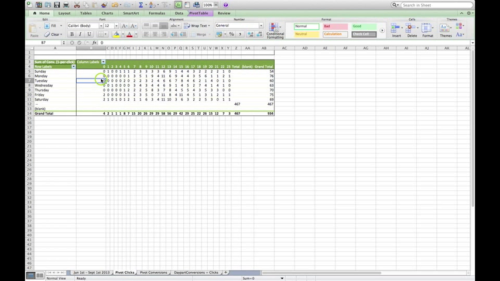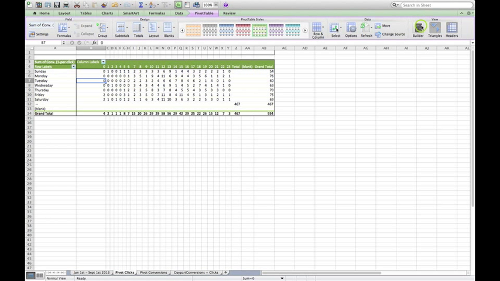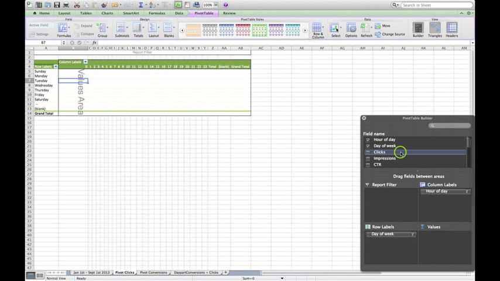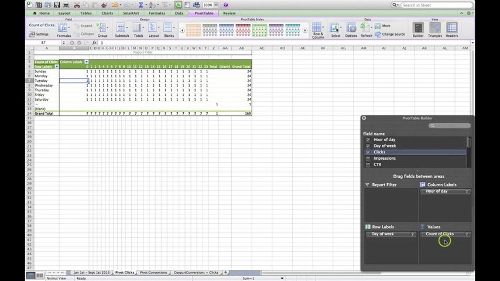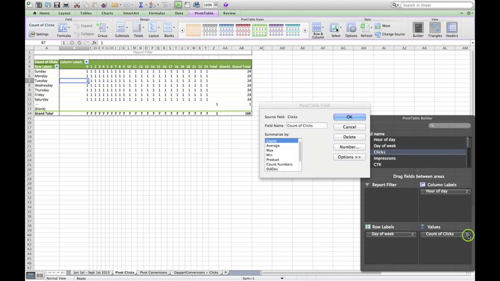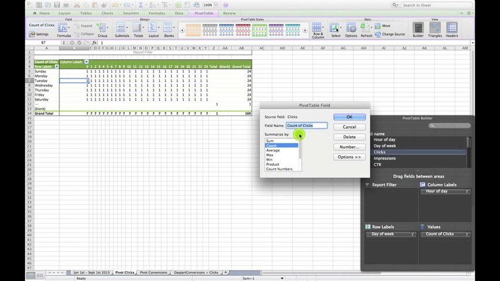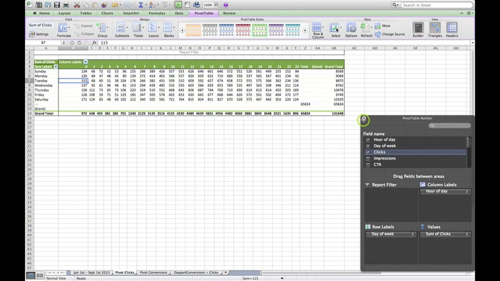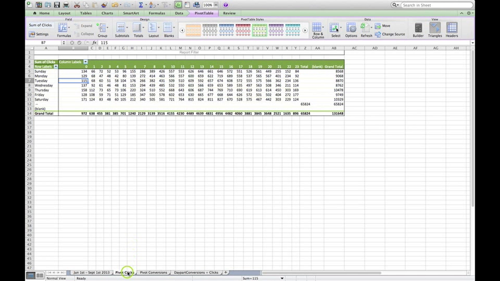Select any data point, and then click on the Pivot Table tab so we can open up the Pivot Table Builder. In the Values quadrant, drag out conversions and drag in clicks. Change the little I from count to sum and click OK, and then close the Pivot Table Builder. Drag the worksheet to the right of Pivot Conversions.